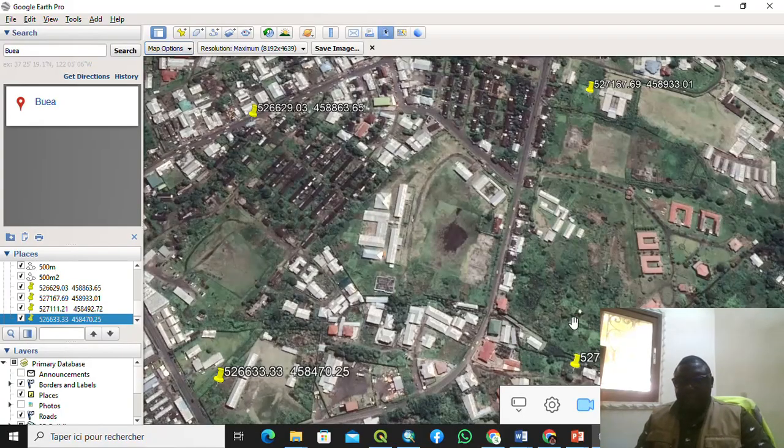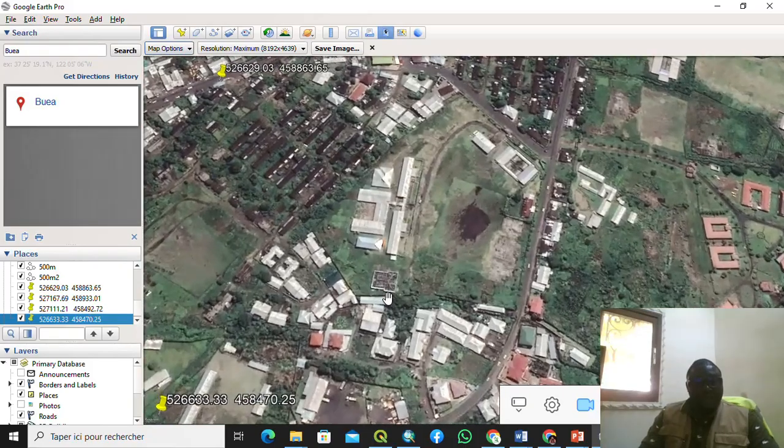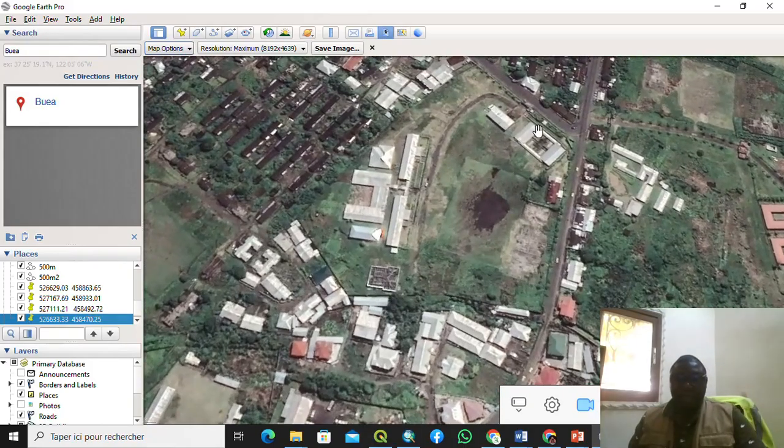Then we uploaded the image in ArcGIS. Then we did our georeferencing. I think if you go to our previous video, you're going to see what we did to georeference the image. Then today we want to see how we can actually create a plan of this area, showing all the different layers.